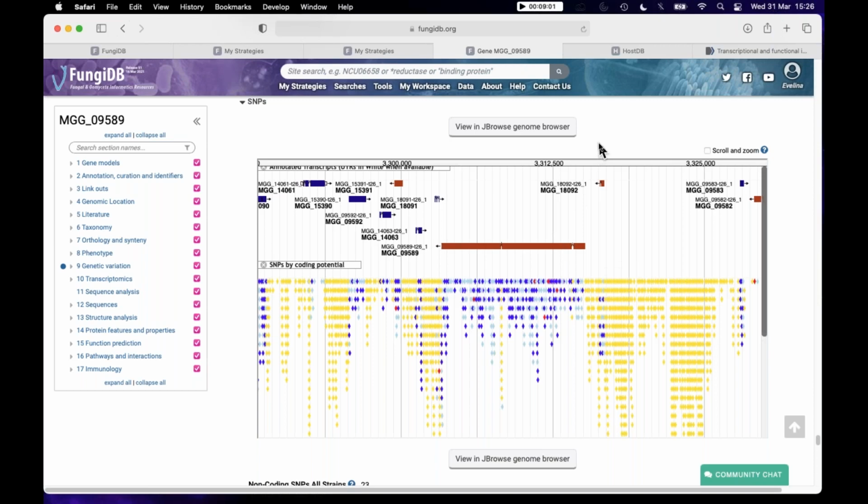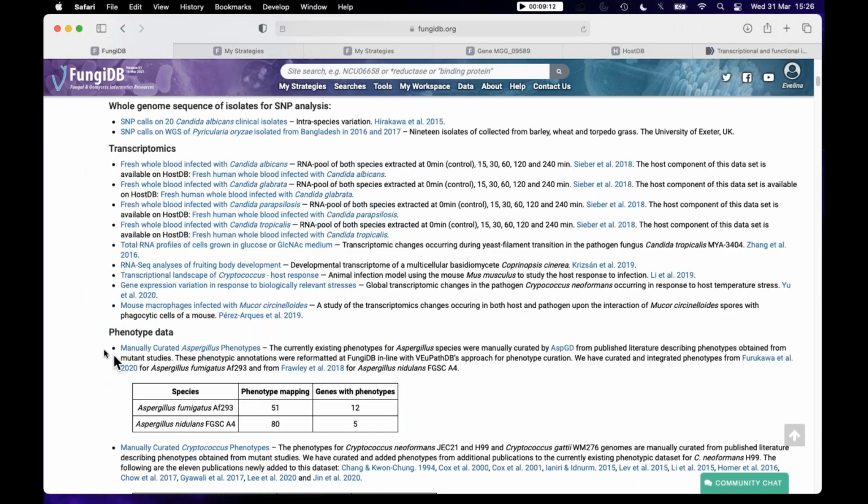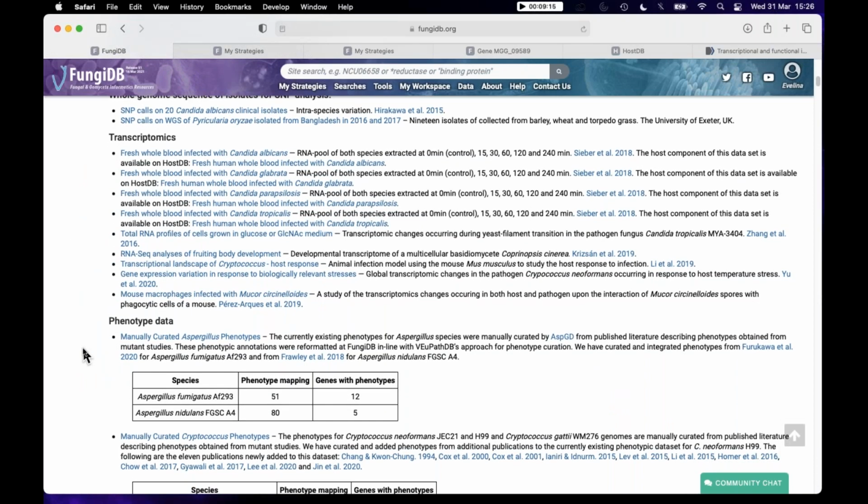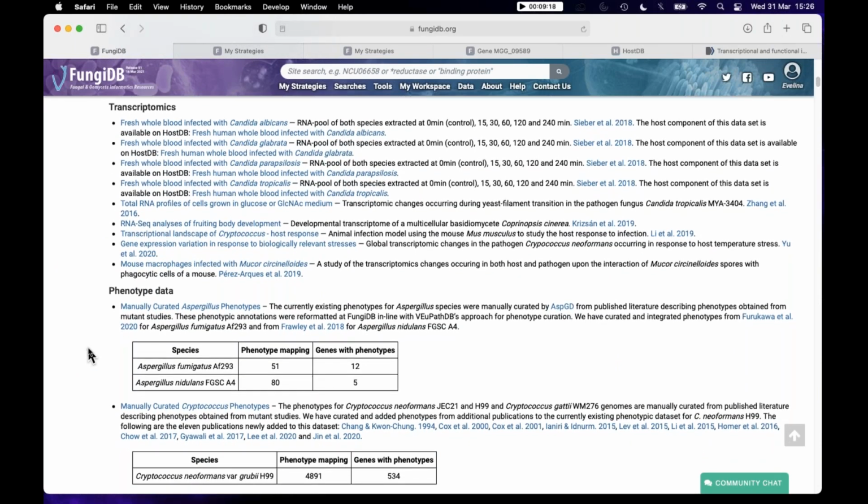And you can examine this data further by clicking on GBrowse Genome Browser, or by visualizing more data within the gene record page. Okay, so I'll jump back to the FungiDB news page, and I wanted to quickly talk about the transcriptomics data. We have a variety of data sets integrated, and this data is not only for the fungal pathogen, but also for the host component, such as human cells. So you can technically search the data sets in FungiDB and in HostDB, which is the database that holds host data sets, and identify genes that are upregulated during infection in both host and the pathogen.